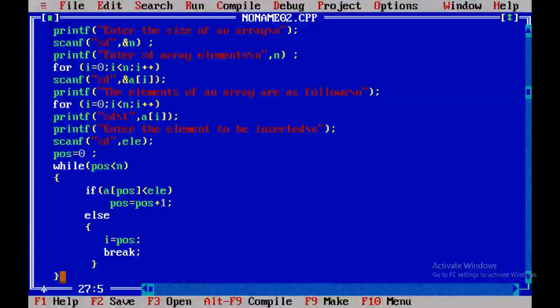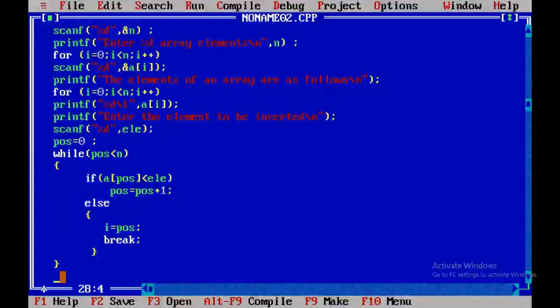So at the end of this line, you will be knowing the position of an element.